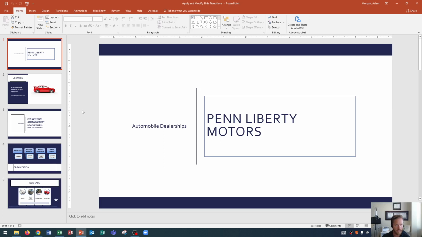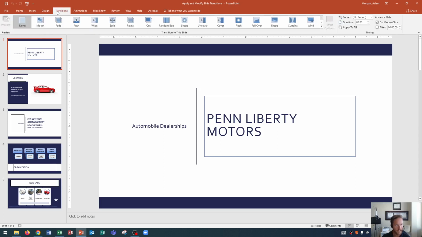The first thing that you'll need to do is you'll choose the slide in which you want the transition to occur. And I'll show you what that means in just a moment. But I'll just choose slide 1 for now. And then I'll go to the Transitions tab. On the Transitions tab, you'll see a gallery of transitions right below in the Transition to This Slide group.